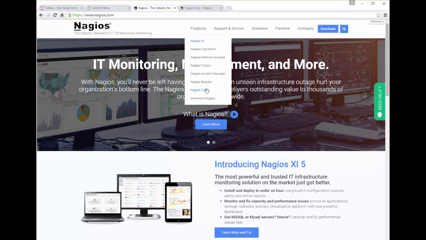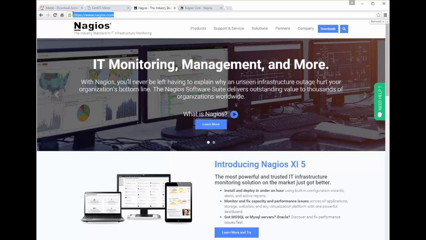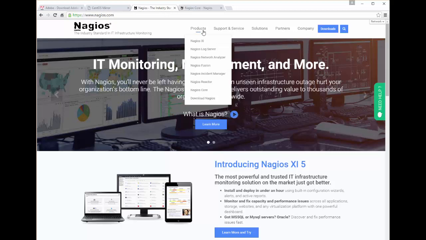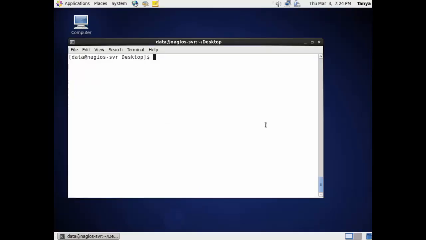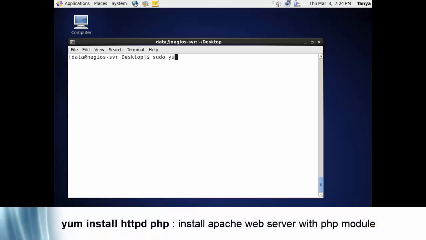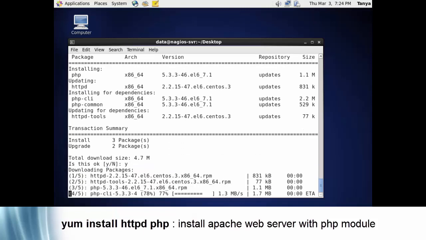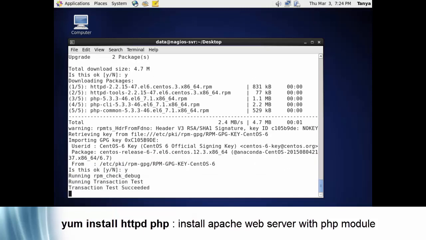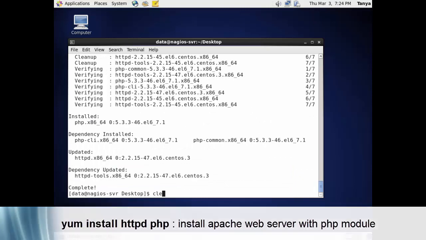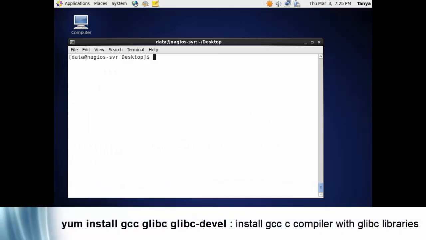So I have already set up a CentOS installation that we just need to start configuring to run our Nagios Core server. So let's start off by installing some of the prerequisite software. We're going to need a web server that supports PHP scripts. So we're going to go ahead and use the yum utility: yum install httpd and php. So we'll hit yes and accept the installation.